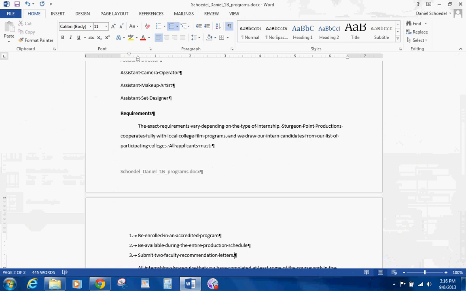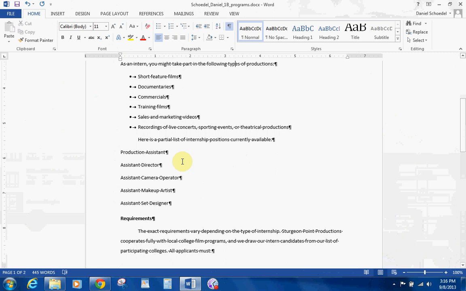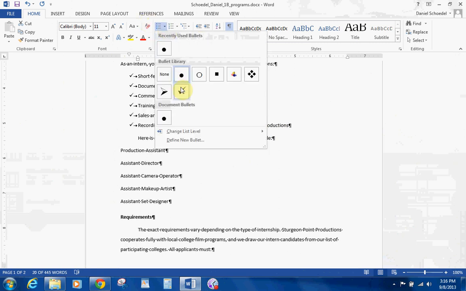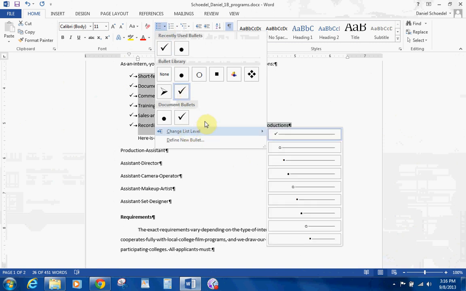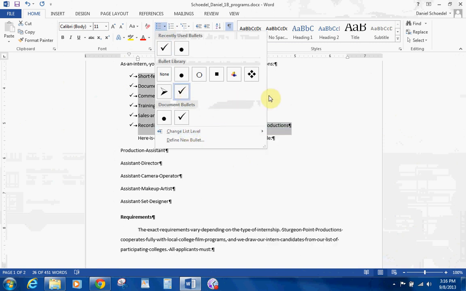All right, page 149, customizing bullets. Let's go up to our bulleted list here and select it. Let's go back to the bullet, select the arrow, and select the check mark. Okay, and that's how you would apply a different bullet from the library. You can also go down here to Change Bullet or Define New Bullet as well. But that's how you would select a different bullet.